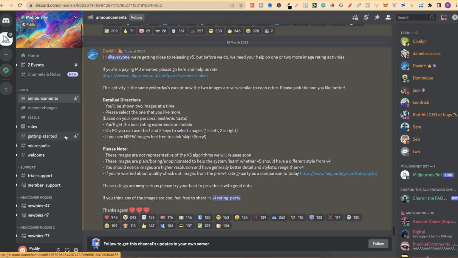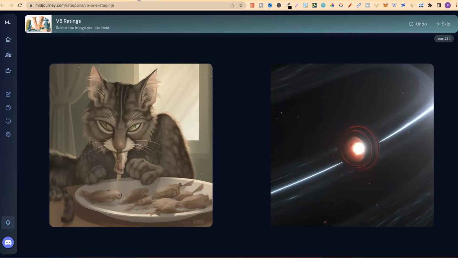So, Midjourney has just announced that they're getting close to releasing V5. That's version 5 of Midjourney. Now, if you're already a paid member, come over into Midjourney, into Discord, come over to the announcements just here, then have a little read of this. If you're a paying Midjourney member, you can go to this link just here and rate the images. That's what we're going to do in a second.